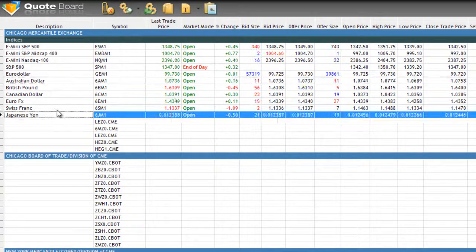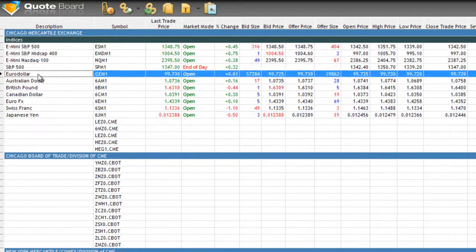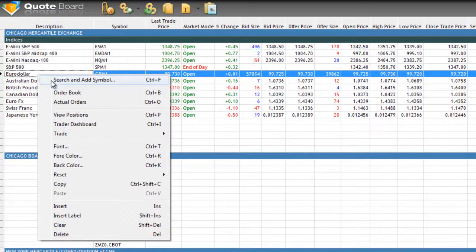Now, the next thing we should probably go over is applying labels. As you can see, if you have a lot of these on the quote board, it gets kind of confusing about where things are. Now, these here are all currencies, so I'd like to label this area currencies. So I can click on the row that I want to put my label above, euro dollar, and then after I've selected that row via a left click, I'm going to right click that row and go to insert label.